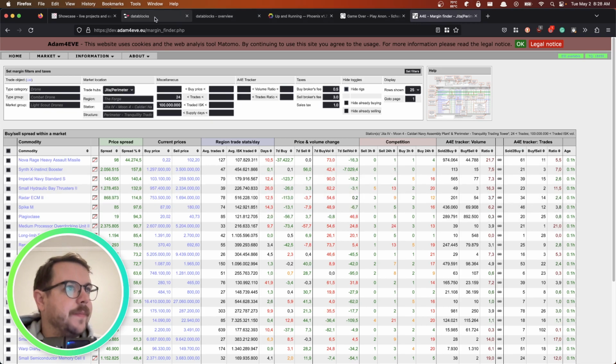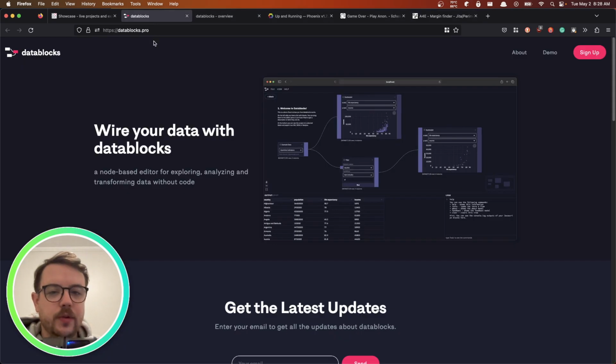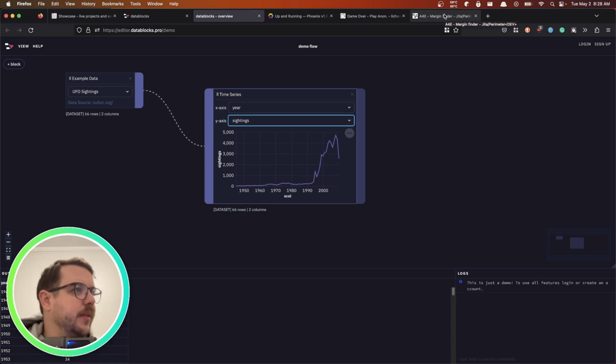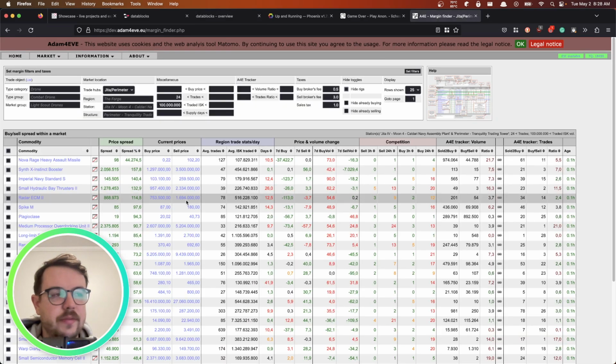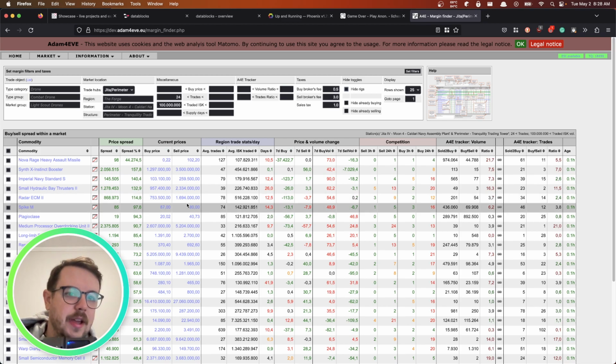So here's the idea: give you the tools to build the tables and the data exploration tools that you want at the end of the day. Let's just look at an example here quick. And by the way, I'm not trying to specifically go after Atom for EVE. I'm just using this tool as an example.